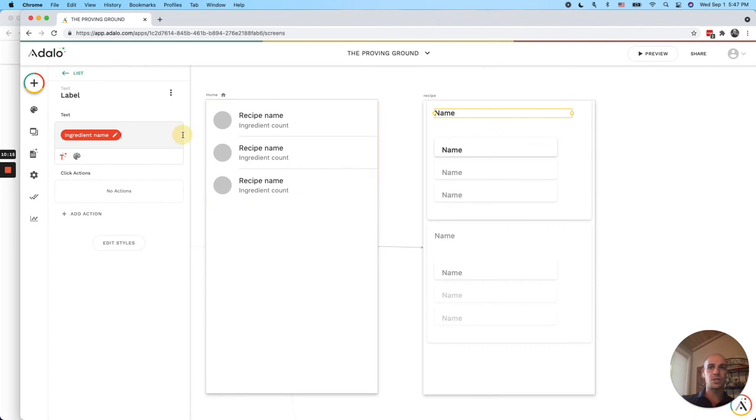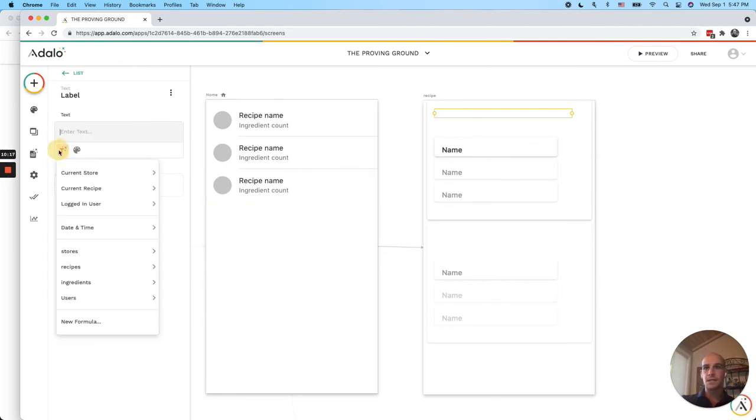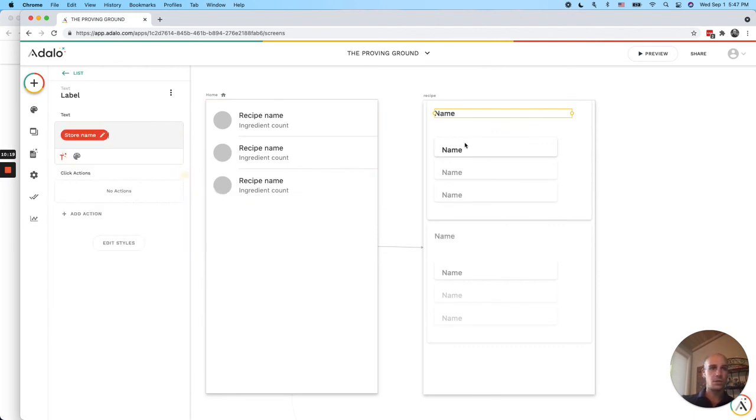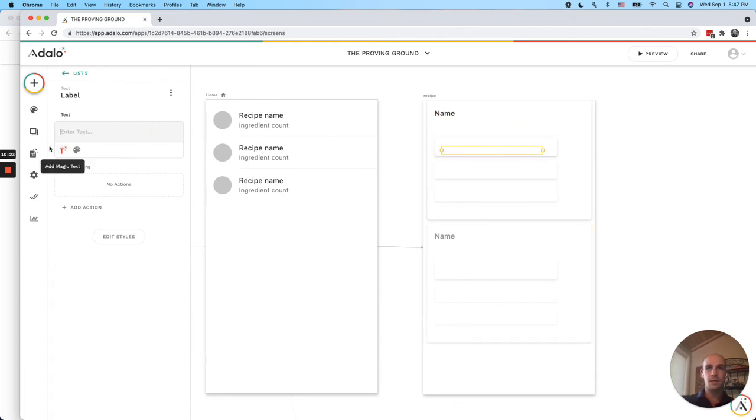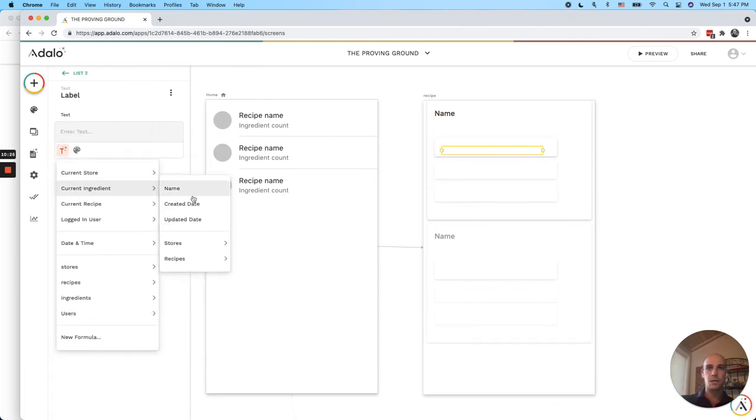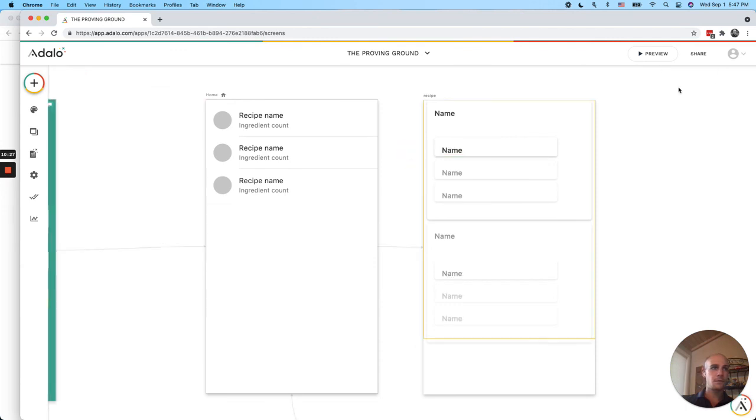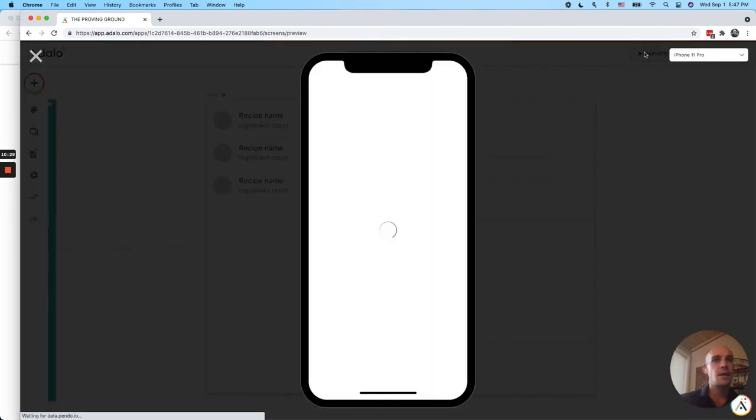Oh, you know what? We didn't change our names. That is a silly mistake. So this is going to be the current store name. And this is going to be the ingredients. Current ingredient name. That would be something you would want to update.